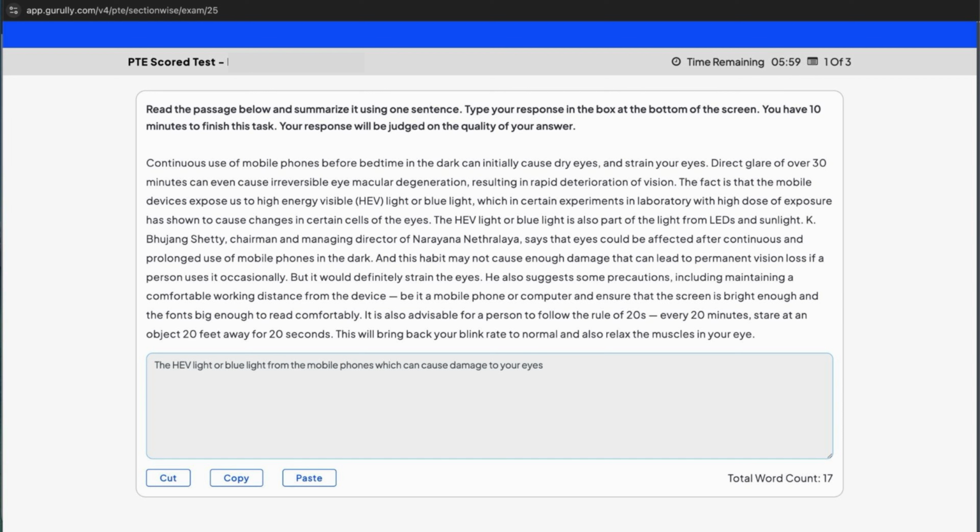UV lights from the mobile phones can cause damage to your eyes if it is used for 30 minutes. So this is my connector: however. In the second part, what I'll do is, the doctor has suggested that it can be minimized by taking some precautions. So I'm writing that in this second part.